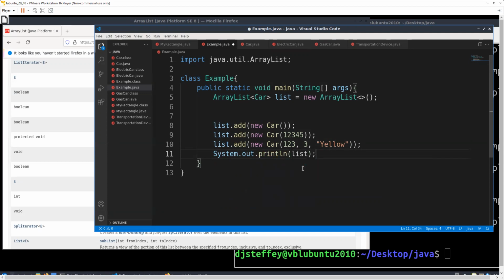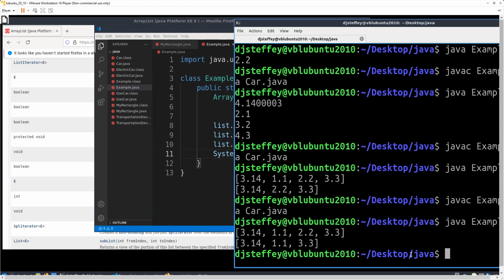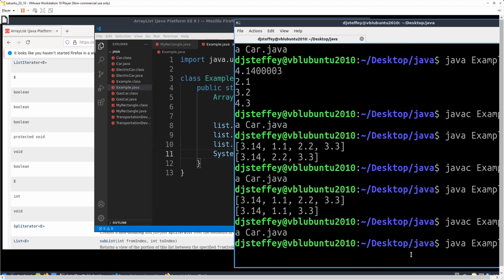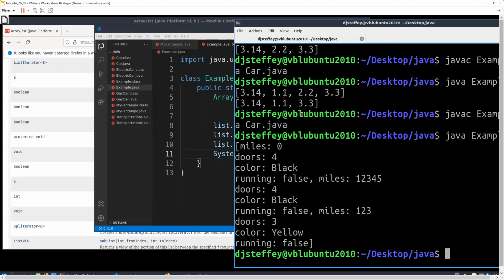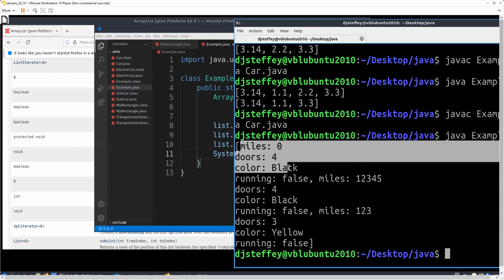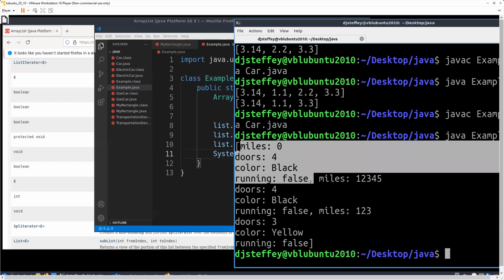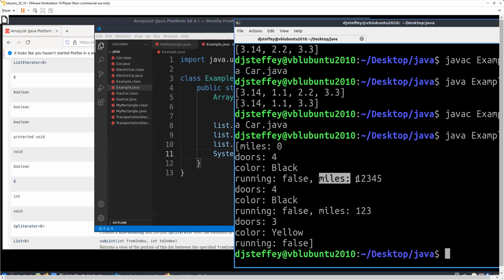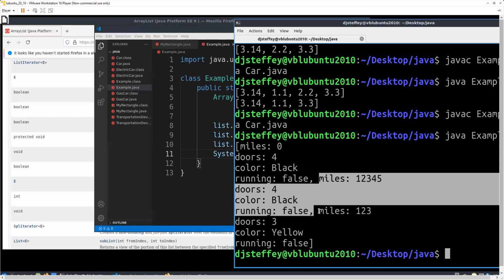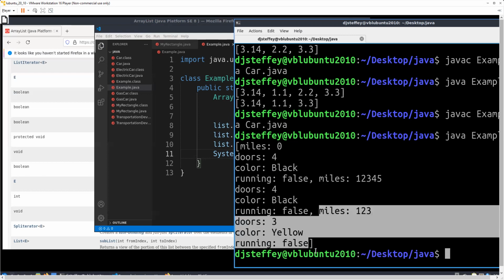Let's see what that looks like. Save it. Run it. So now we have a list of cars. Right? Miles, doors, color, running, false. That's the first car. It's up to that comma. Here's the second car, miles, doors, color, running, and here's the third car. Okay.